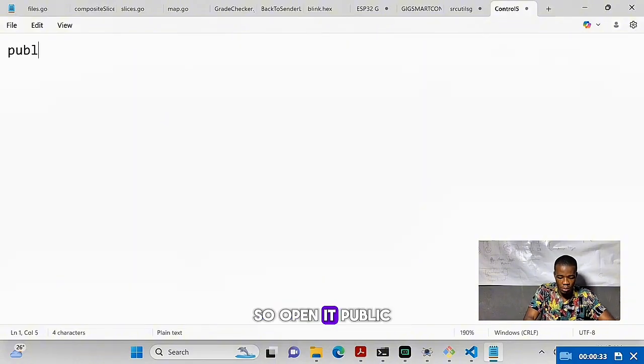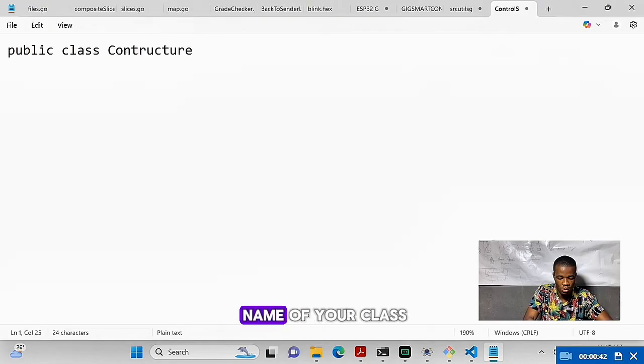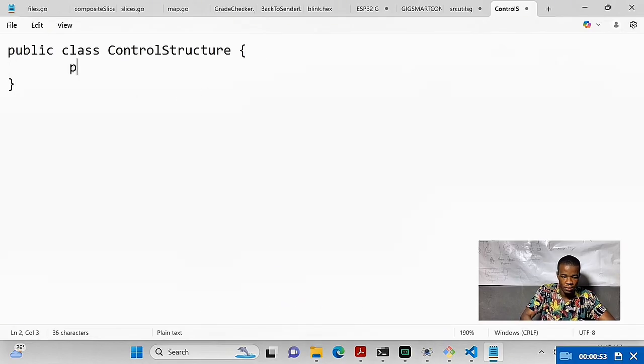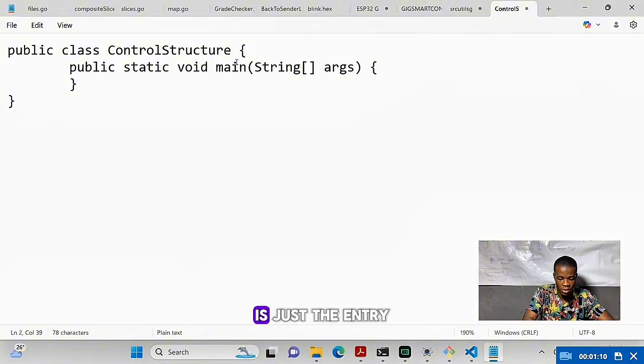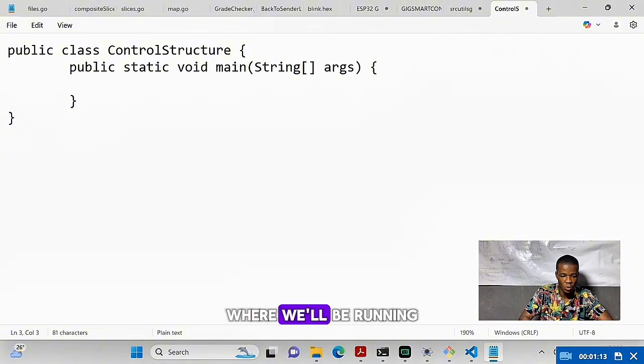So open it. Public class, we're creating a class, public class controlstructure. Remember I said the name of your class should be the same name you'll be giving your file. Control structure like this: public static void main. The main itself is just the entry point to your program, where we'll be running our program.